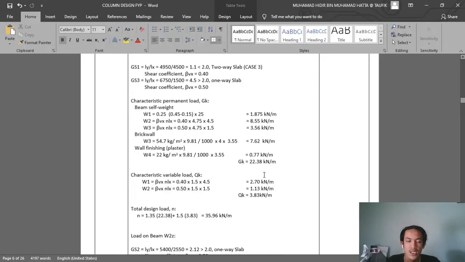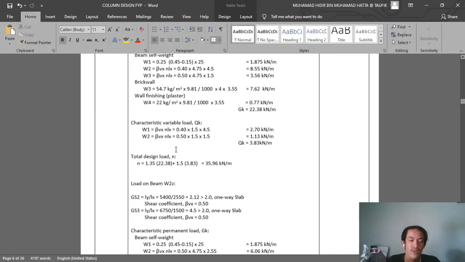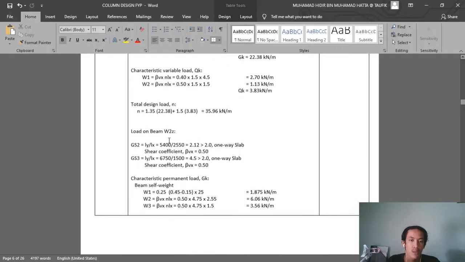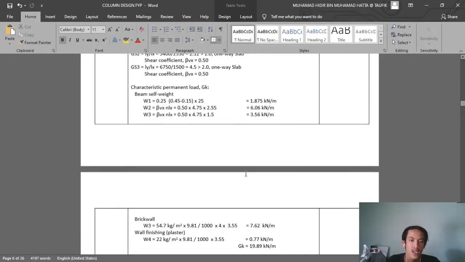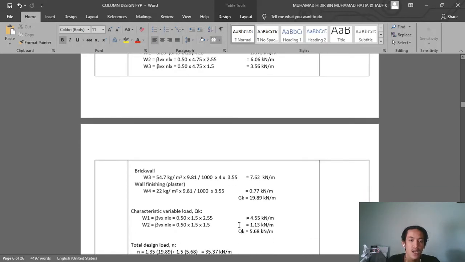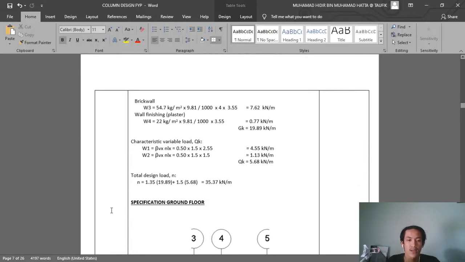And then for the W1Y, okay, we analyze like this, same like before. Okay, we got the GK and QK, and then we got the total N. Okay, and then for the beam W2Z, same like before. Okay, and then we calculate the GK, and the QK, and then we calculate the total N.